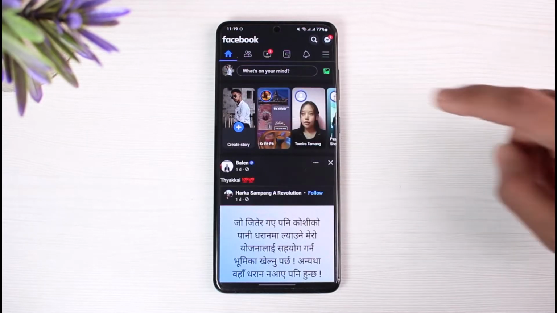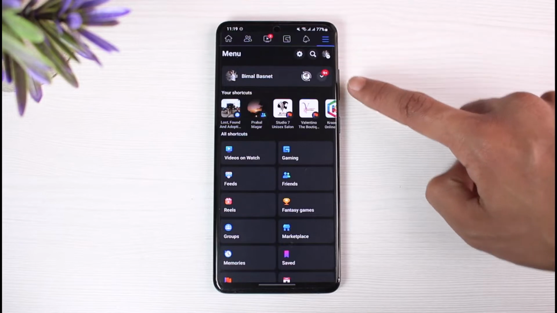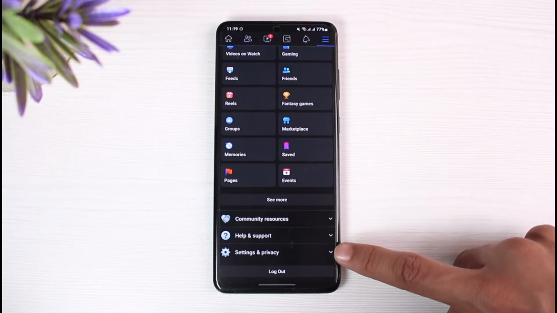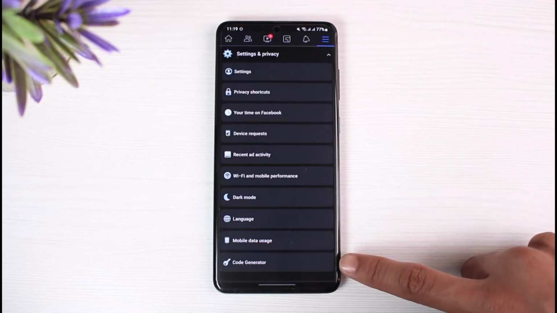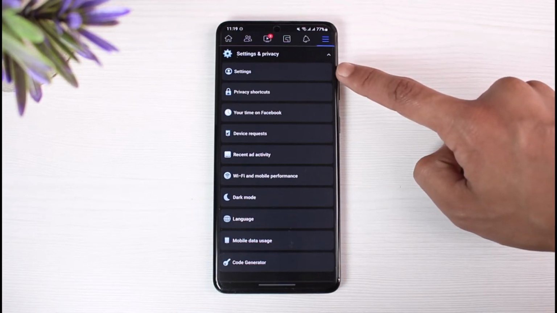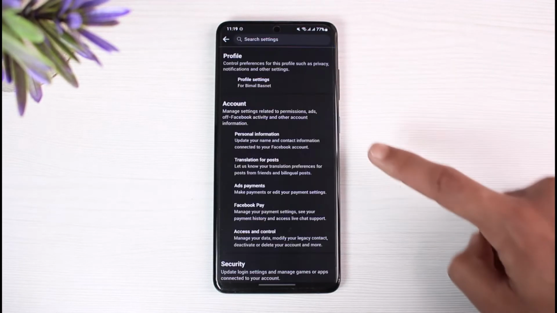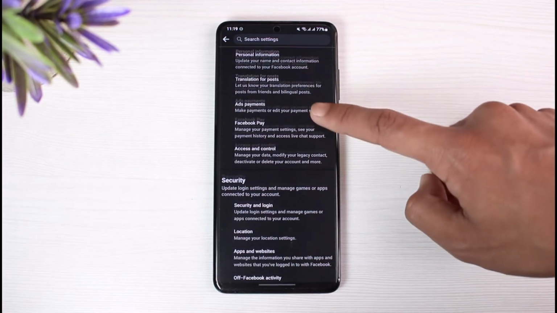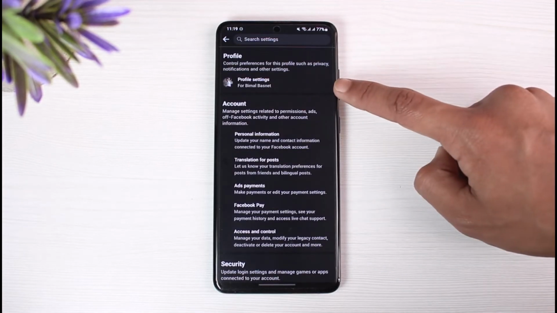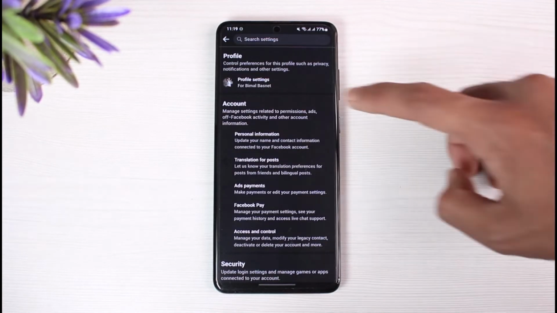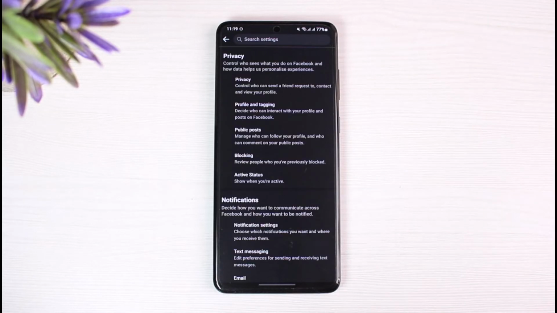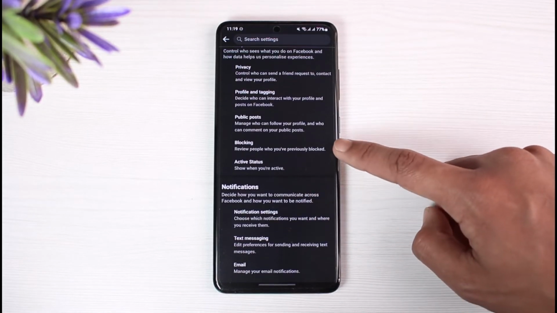Tap on the three lines on the top right hand side of the screen. Once you tap on the three lines, scroll down to the bottom and select settings and privacy. Once you select settings and privacy, here you want to go to the option that says settings at the top, and as soon as you go to settings, here you will find all these various options. You just need to go to the one that says profile settings at the top, and as you go to profile settings, here you'll have to look for the option that says blocking.